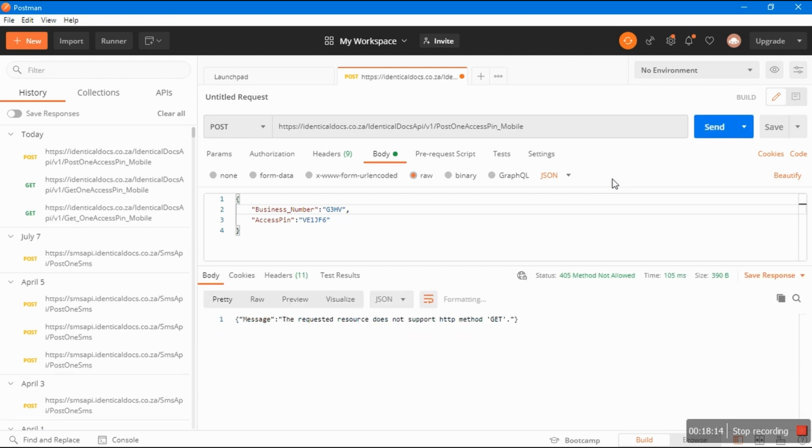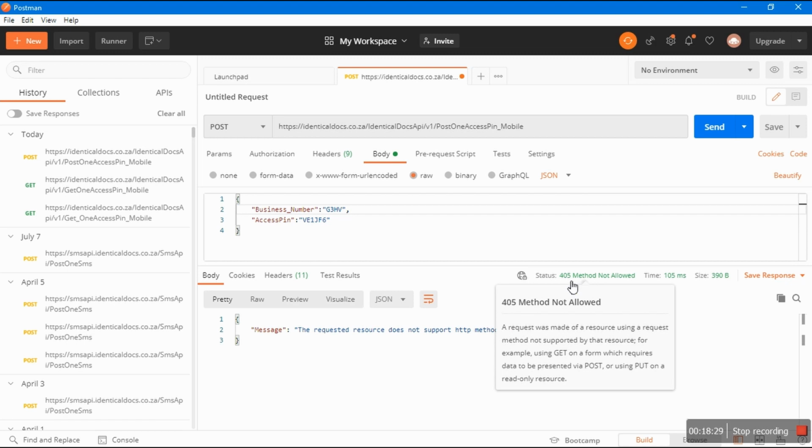Now it says the requested resource does not support HTTP method GET. But why are you saying GET? What I see is 405, method not allowed.